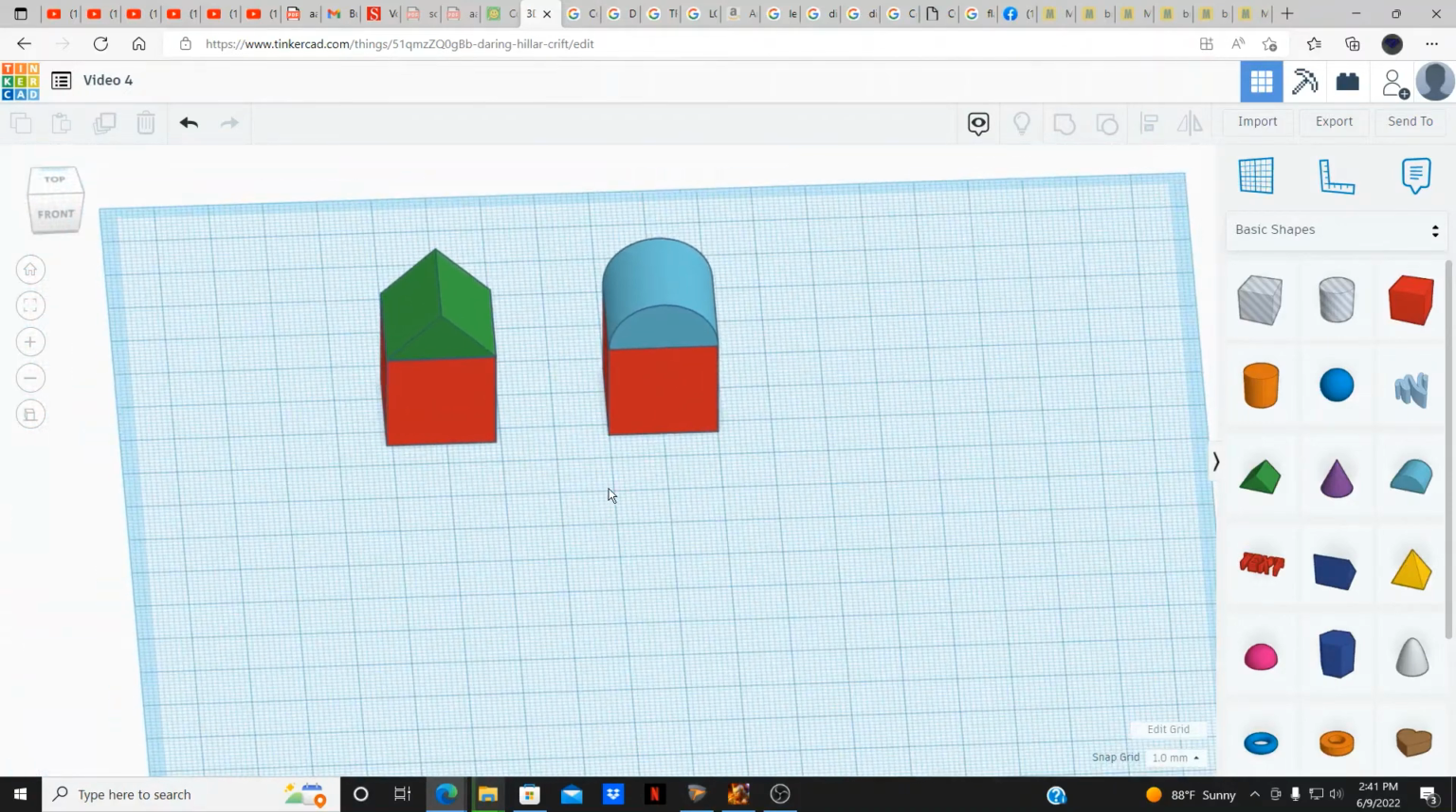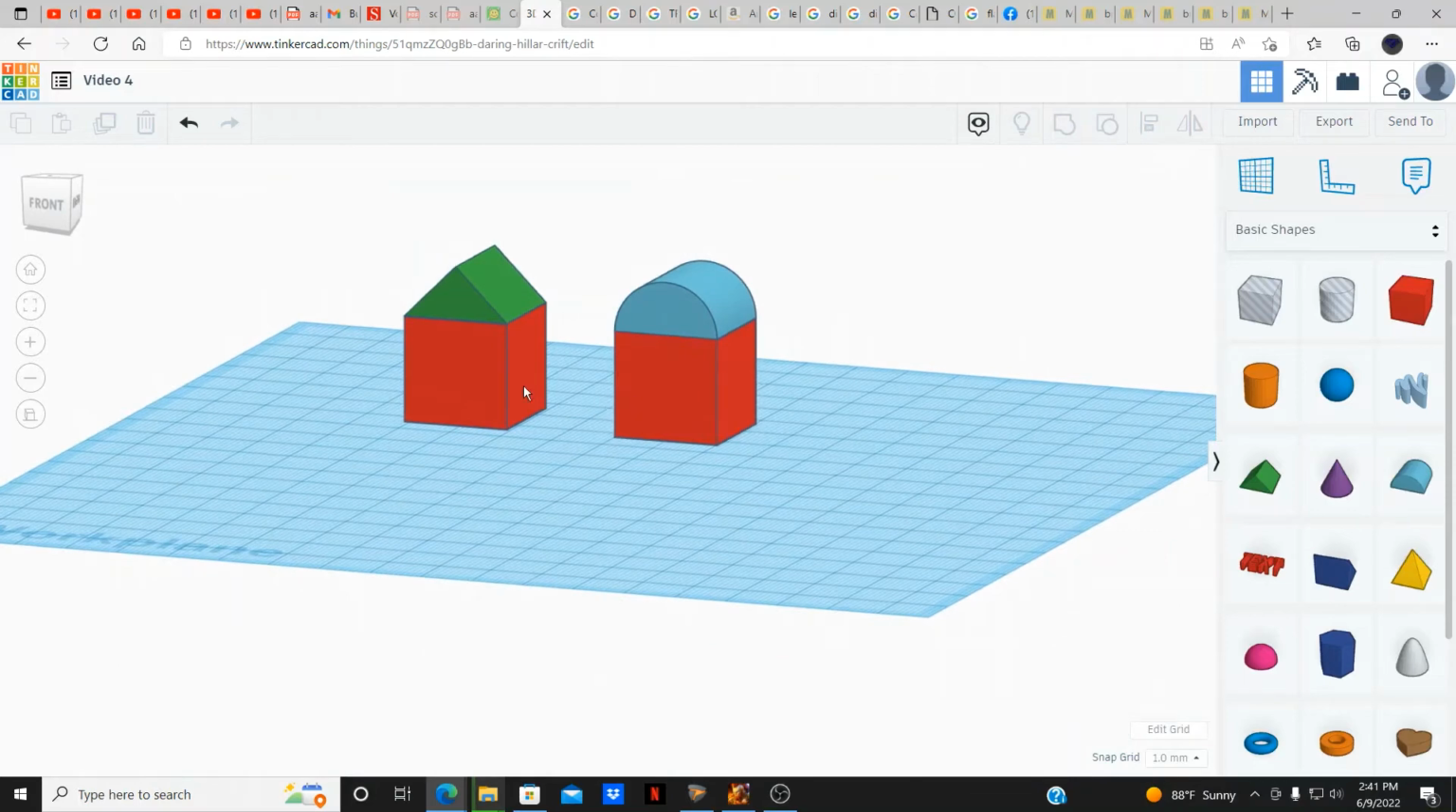Now we made our house. Two of them. One's a warehouse and one's a regular house.